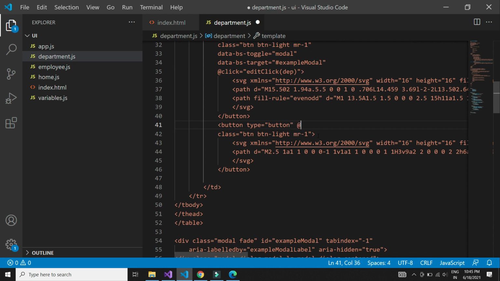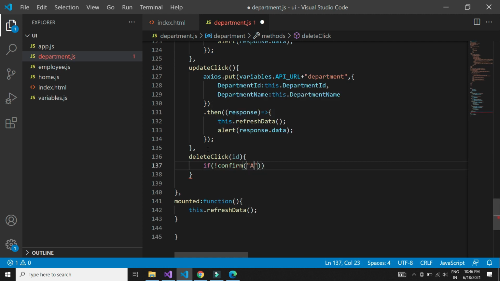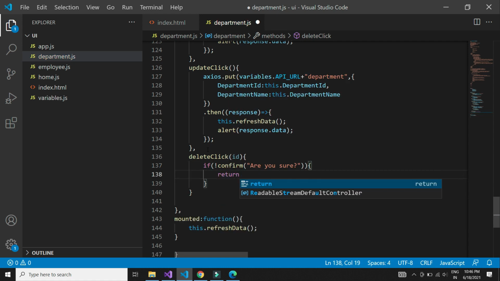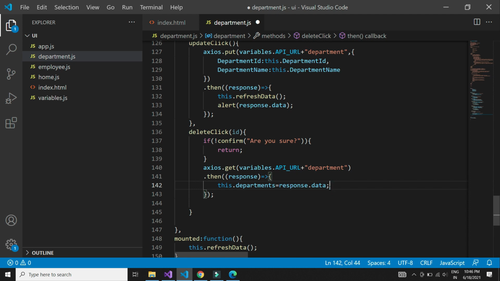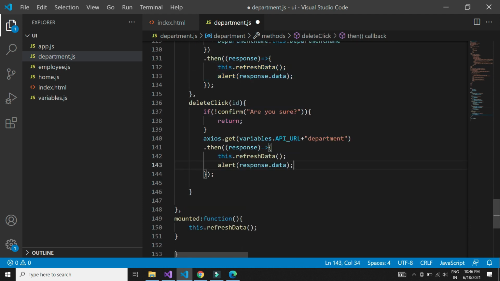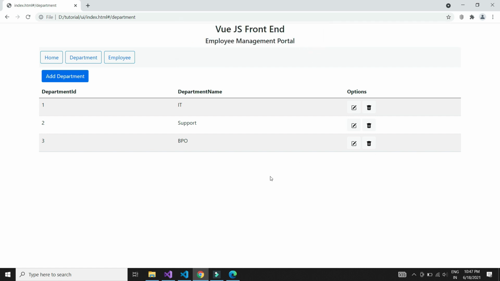Now let's complete the delete method. We will pass the department ID to the delete function. We will take the confirmation before calling the delete API. We see that delete also works as expected.